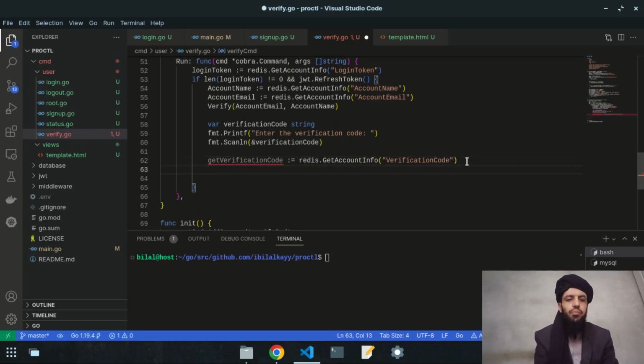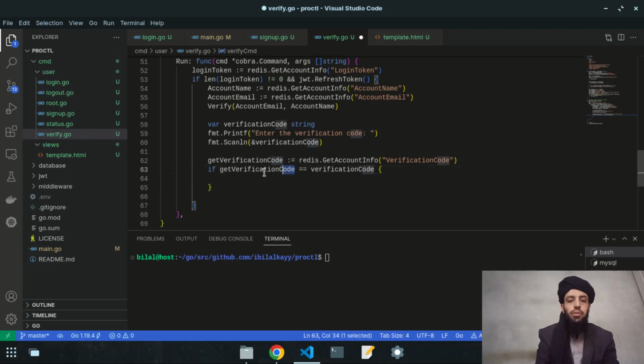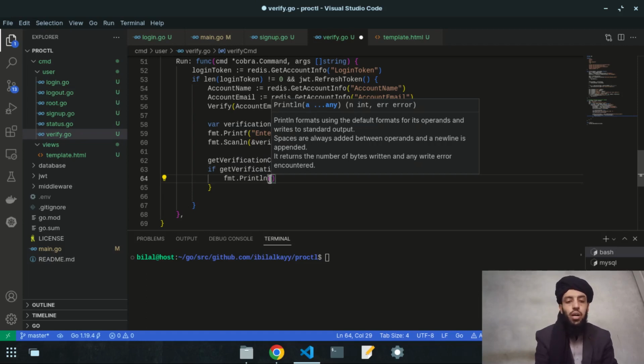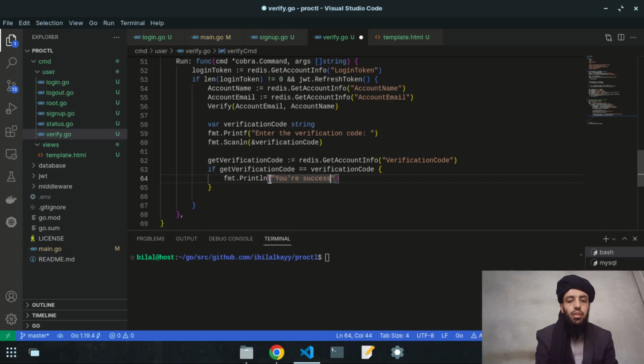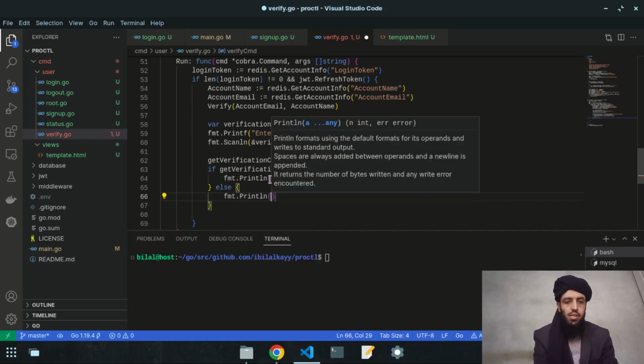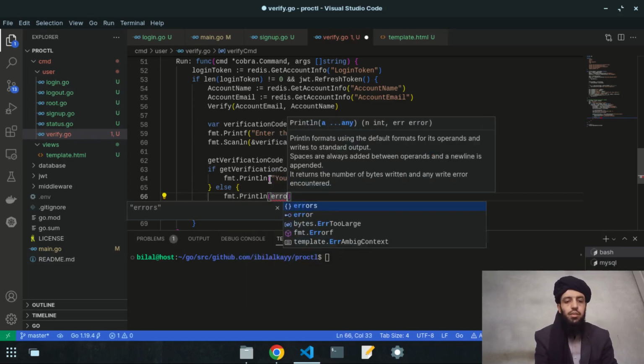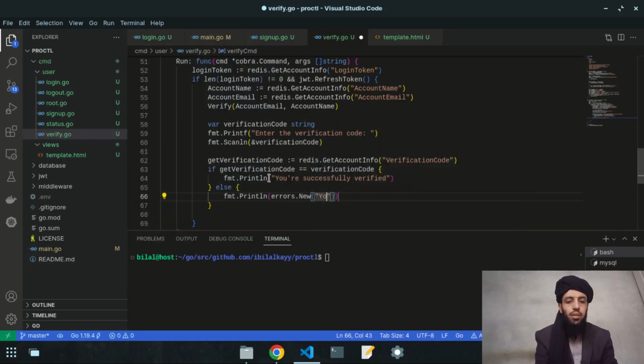I will write, let's say, if get verification code is equal to verification code. So if both of them are matched, if the get verification code that is fetched from the database is equal to the verification code that is written here, then I will give the message like you have successfully verified. And after that, let's give the else statement also, errors.New, you are not verified.